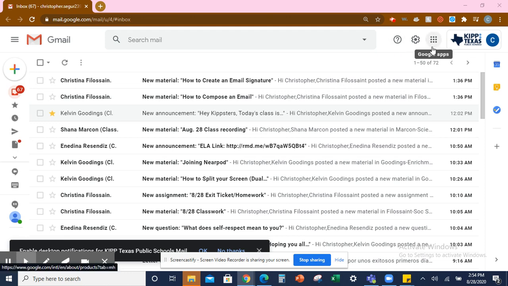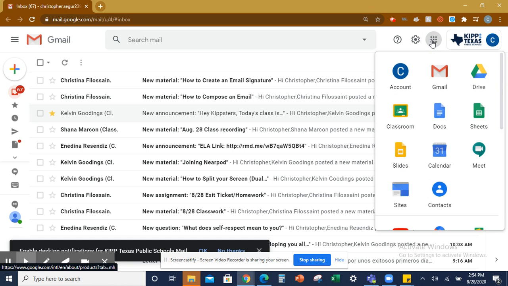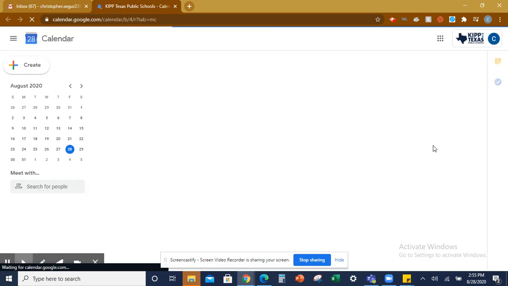You're going to go over to the right where you see nine dots. If you hover over it, it'll say Google Apps. You click that, and then you're going to see all these different Google apps. You're going to scroll down and you'll see Calendar on the third row in the middle. Click on Calendar, and it's going to load your Google Calendar.